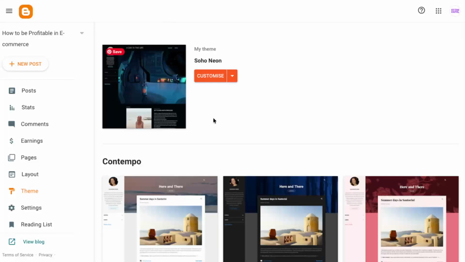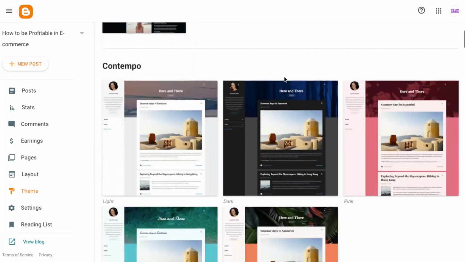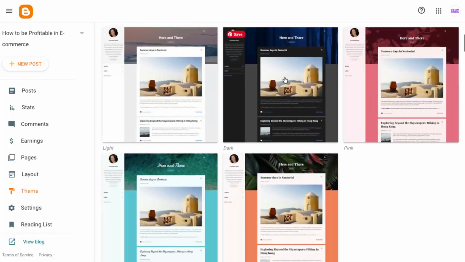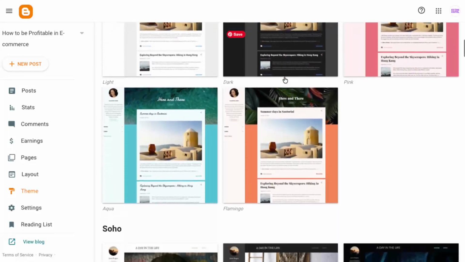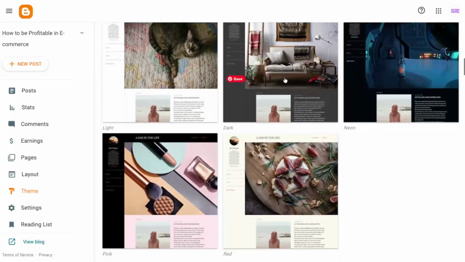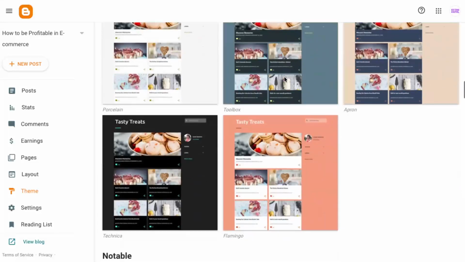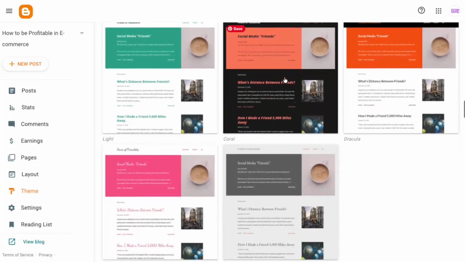After the theme page loads, you'll see a preview of your current theme at the top. This shows how your blog looks right now to your visitors. Scroll down just a little, and underneath that current preview, you'll find a selection of other themes that Blogger provides. These are grouped into categories, and each one will have a small thumbnail preview to give you a sense of its style. Take a moment to browse through these themes.